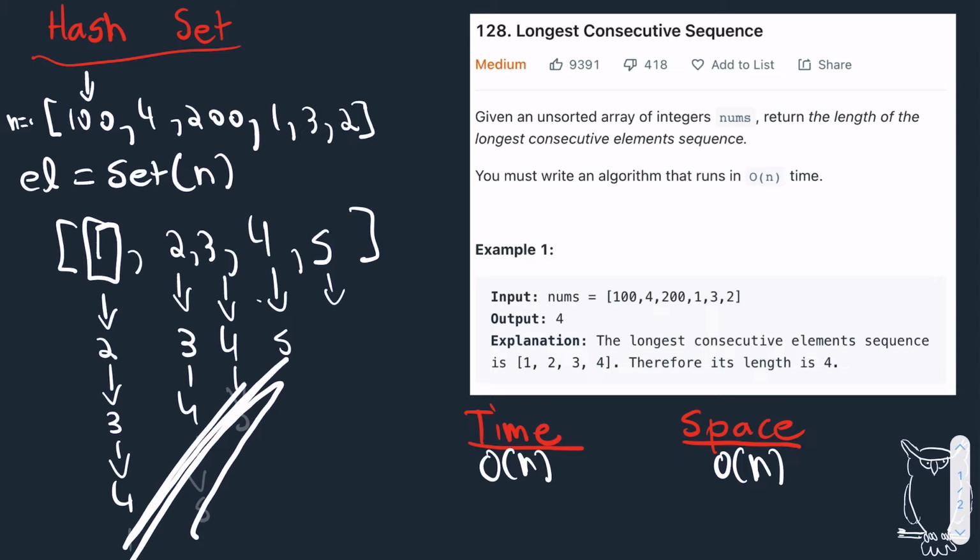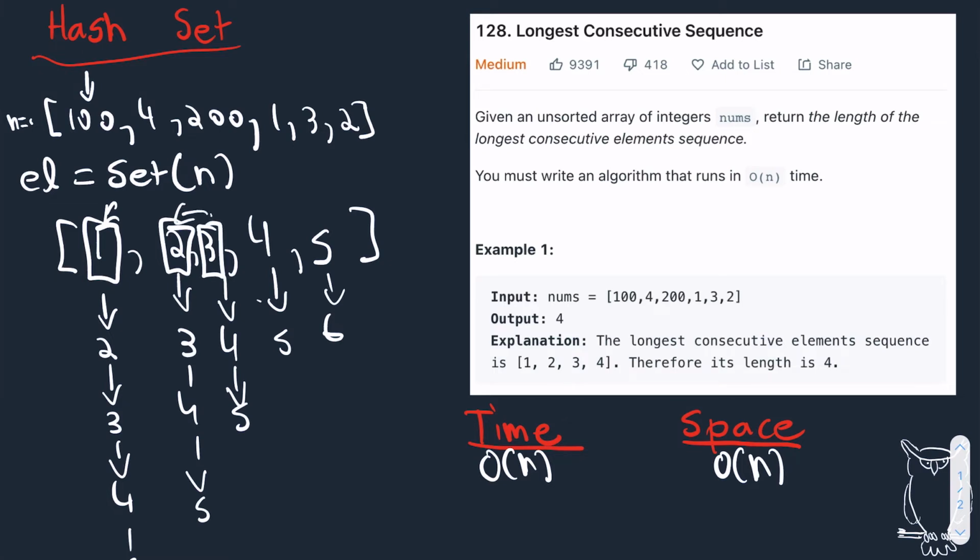Now, to optimize our solution, what else could we do? Well, what we'll notice from the example that we drew out right here is, why should I visit 2 if I don't need to, if there's a 1 in the set, because obviously that's lower than 2? What's the point? Same thing with 3. There's a 2 in the set. Why would I visit it? 4. There's a 3 in the set, so obviously the sequence would be something like 3, 4, 5 at the very least, right? So then we could use this to our advantage. Now let's see what happens.